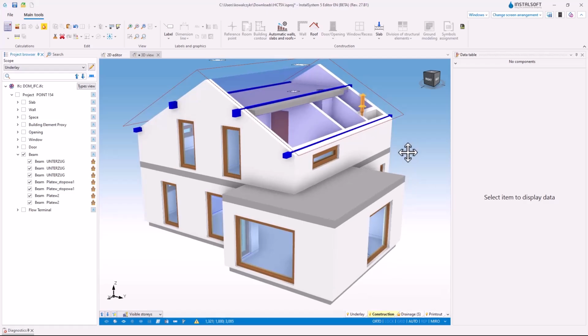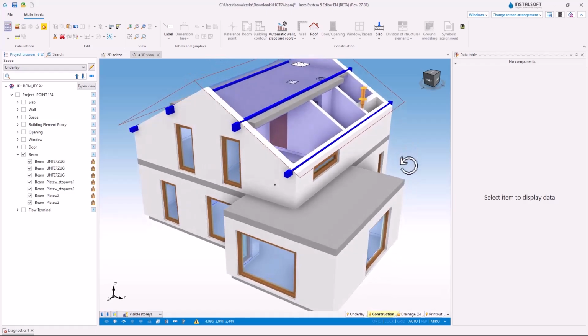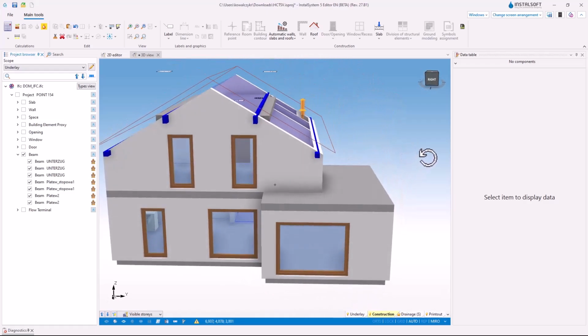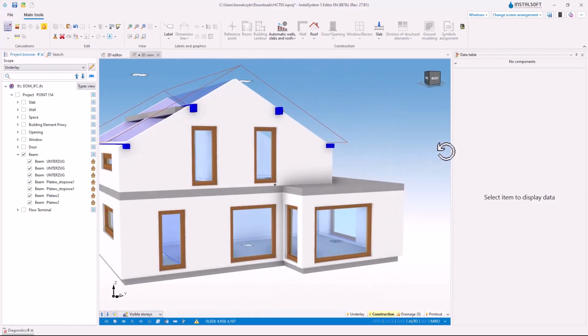This function is very helpful in better coordination, analysis of models, and helps in controlling the project in which IFC models have been loaded.